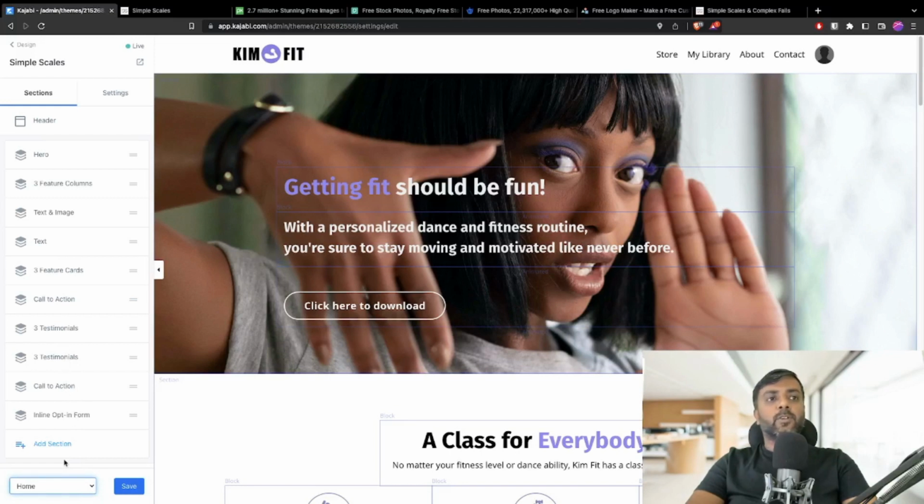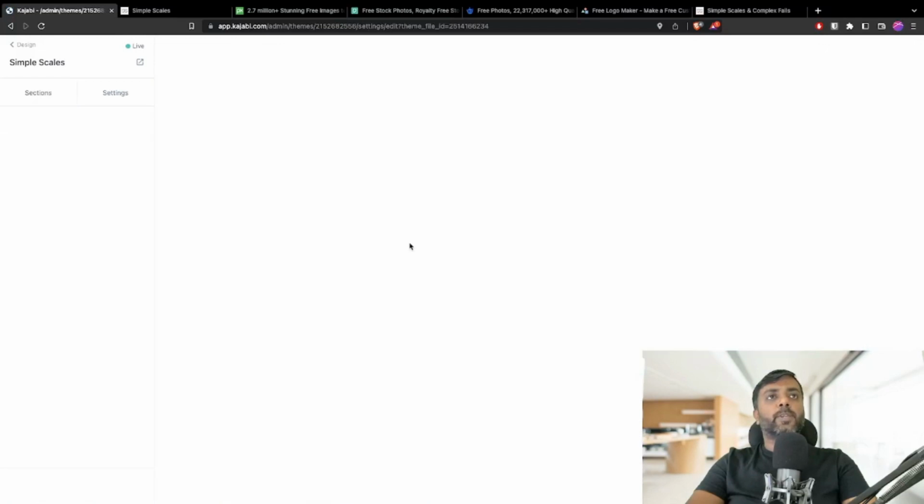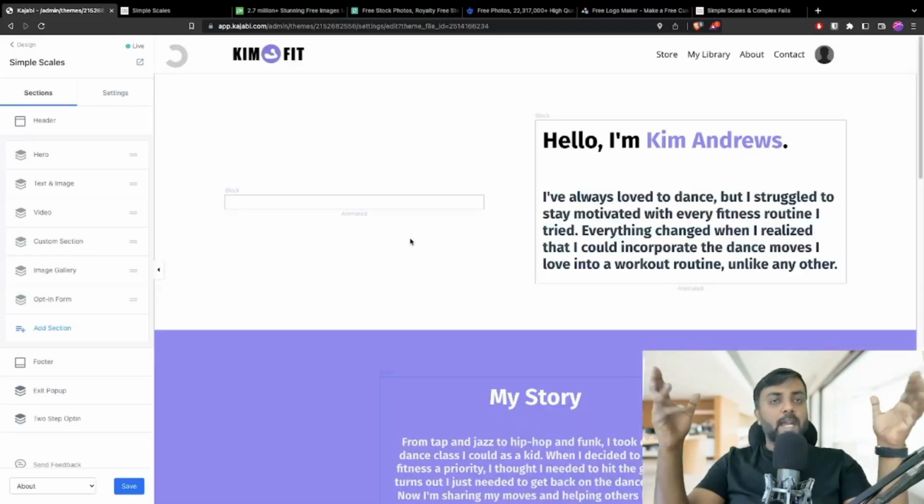So let's say I want to edit the about page. I'll save this first. Then I can just click on about from here, select about from here, and Kajabi will load the about page here. And then you can start editing the about page, right? So keep it simple.